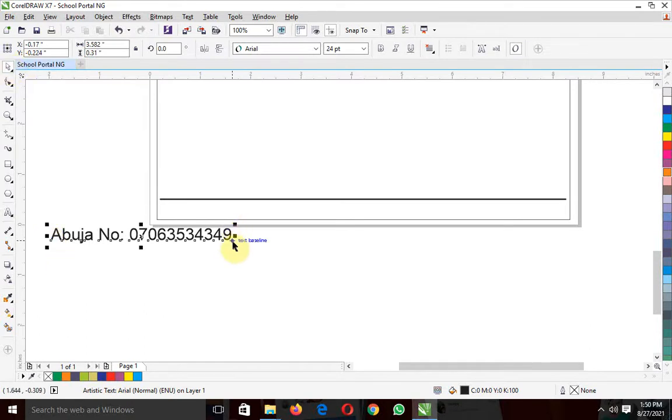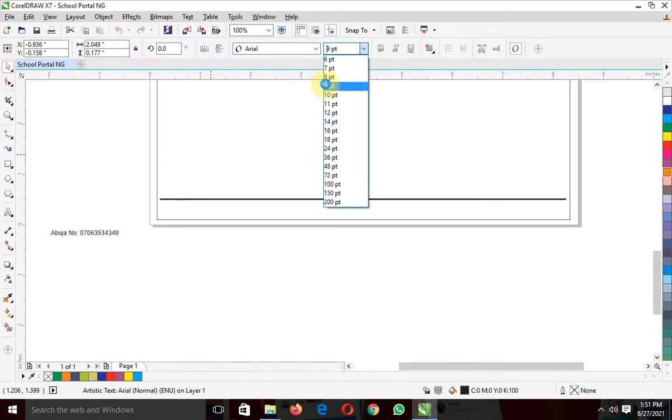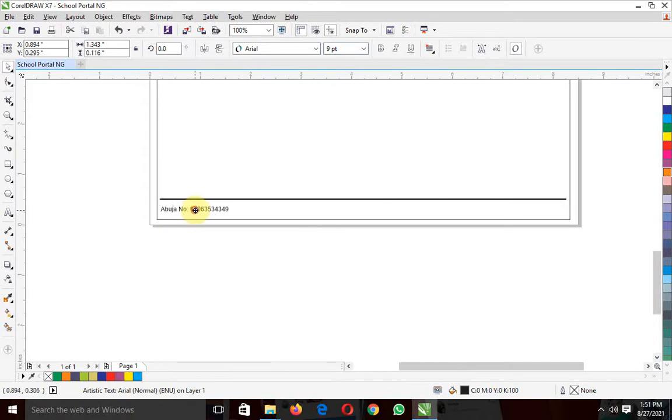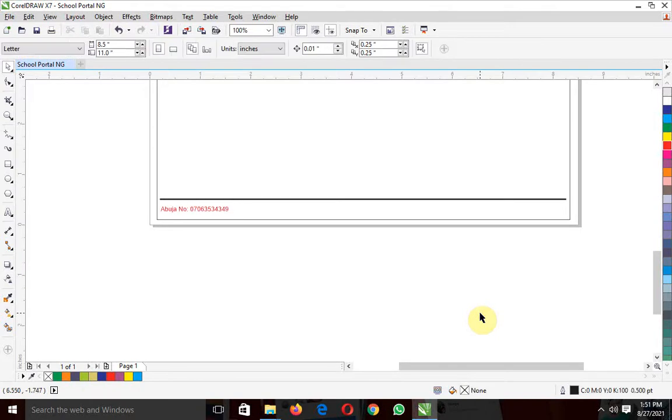07063353439. So of course pick to this. Okay, let's see. Let's pick. Okay, good. Nice. Okay, so pick this Abuja number, color, and you can as well do anything. You're limited by your ideas.